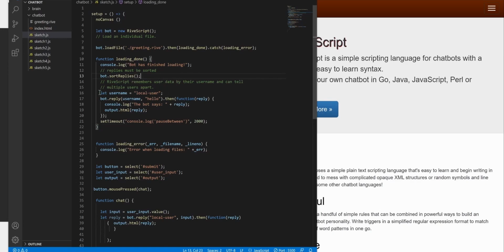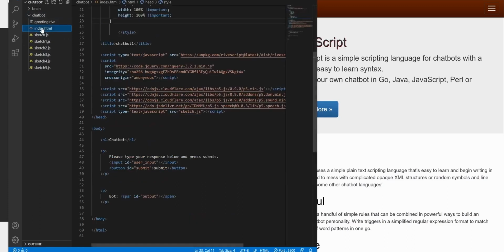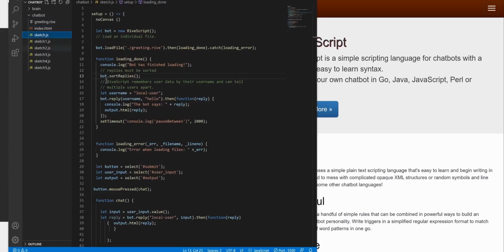Now for us, that's going to be called local user, and I can't remember if local user comes up in the HTML. It's under user input, so I think the local user file actually gets used. Yeah, it's down here. Let reply equals bot.reply. So it actually connects to the local user further down. You can see here we have our username, bot.reply. This is where it does all the work.